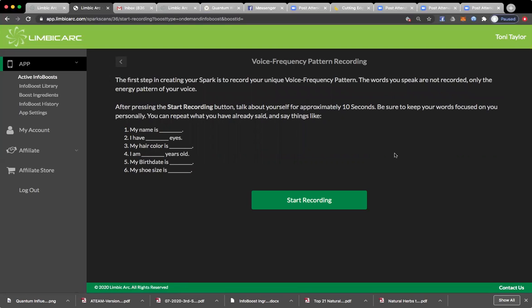Now on this page, the thing that you have to remember about your voice frequency is that it's only 10 seconds. It needs to be quiet, and it needs to be about you. Now, it doesn't mean that you have to talk specifically of what are these 6 little items here, but it just kind of gives you some ideas of what you might want to talk about.